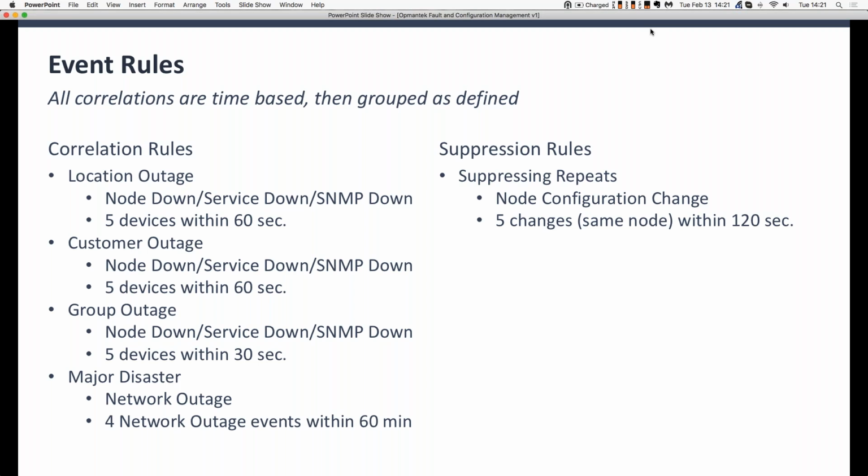You can do the same type of thing for a customer outage. So if you have devices assigned to an individual customer, and again, OP Events sees node down, service down, SNMP down, sees 5 or more devices within 60 seconds, all assigned to the same customer, pull those all together, correlate those all together, and roll them up into a customer outage. Again, the concept is so that you reduce the number of events that are individually being processed by OP Events and roll them up into something of a higher priority. You can do the same thing for devices within specific groups, or as the bottom rule example gives, a major disaster, where you have a network outage, and if you have 4 or more of them, roll that network outage up into a major disaster or a regional disaster.